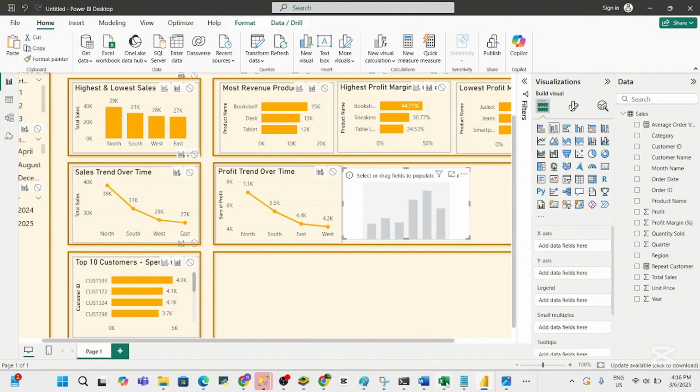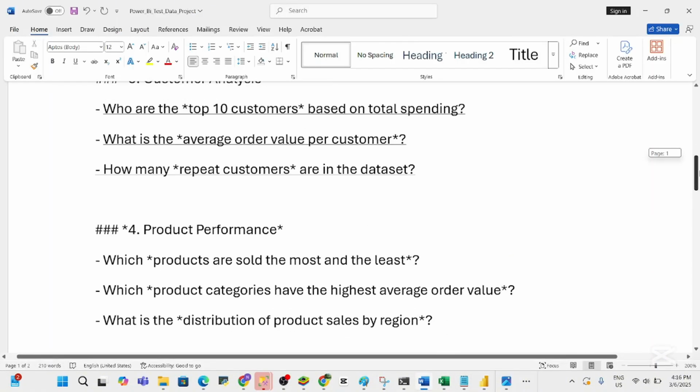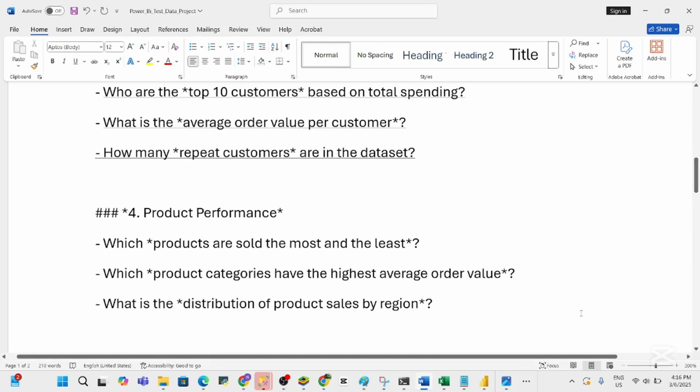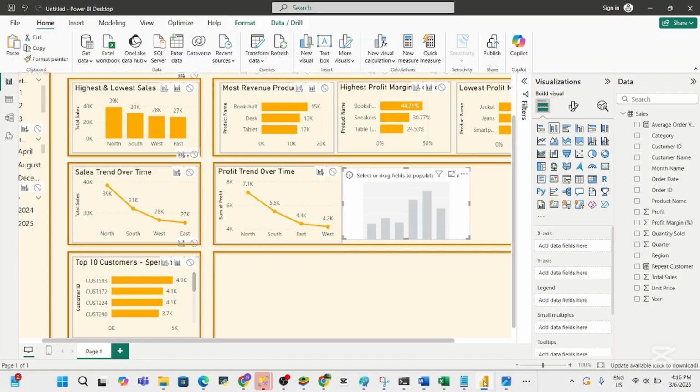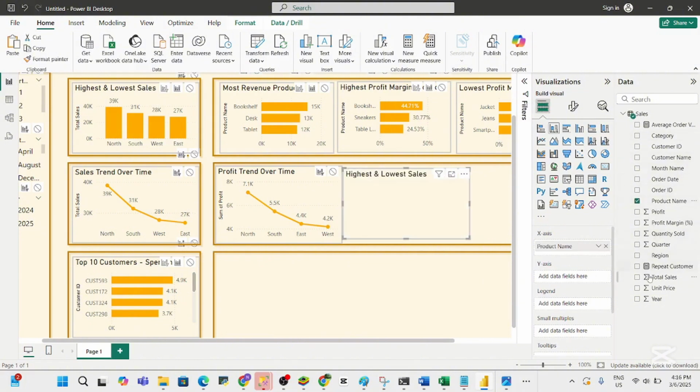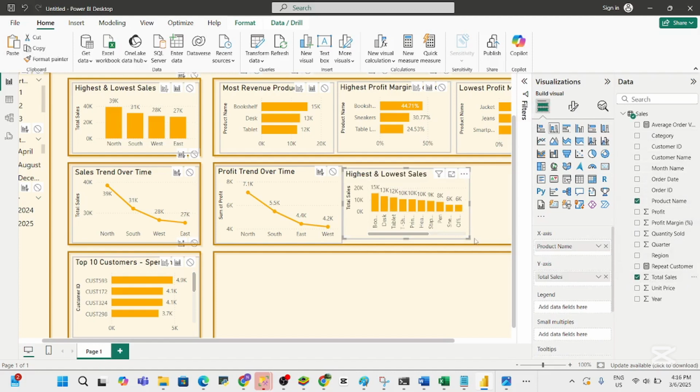Now here, let's go back to our question. Okay, for repeat customers, we did a measure average. That one is right there. Now, which products are sold the most and the least? So here you can do a table or you can do a graph. So let's say we take this chart. I've selected this chart. Which product are sold the most and the least? So you have products and total sales. So from here you can look highest books and the lowest jacket.